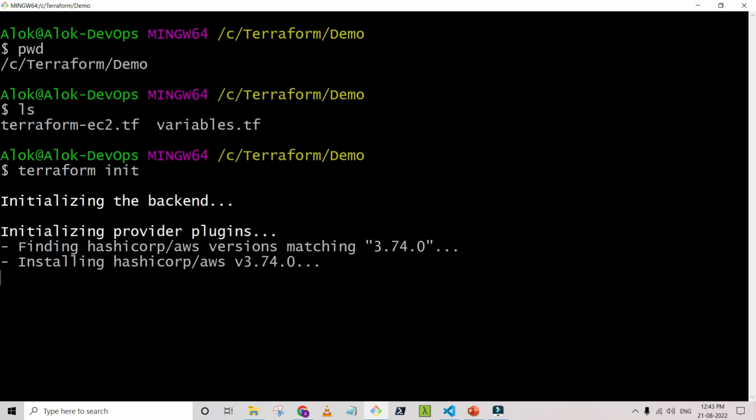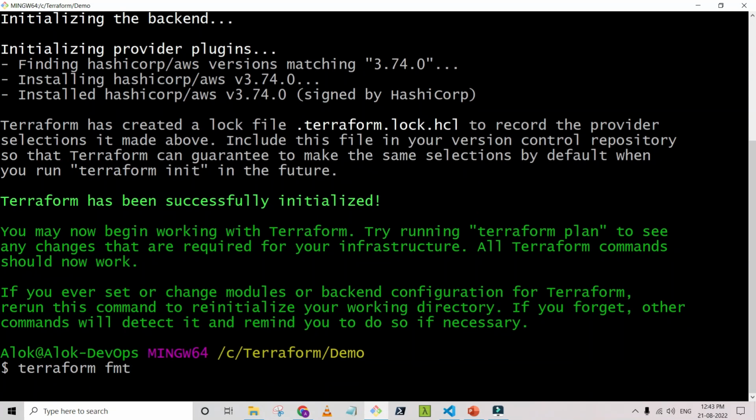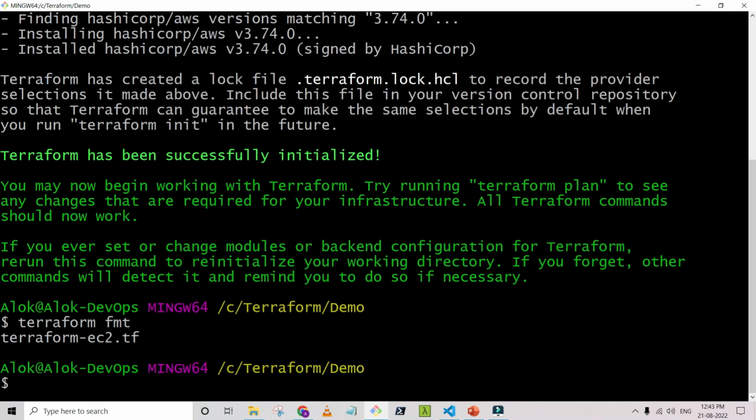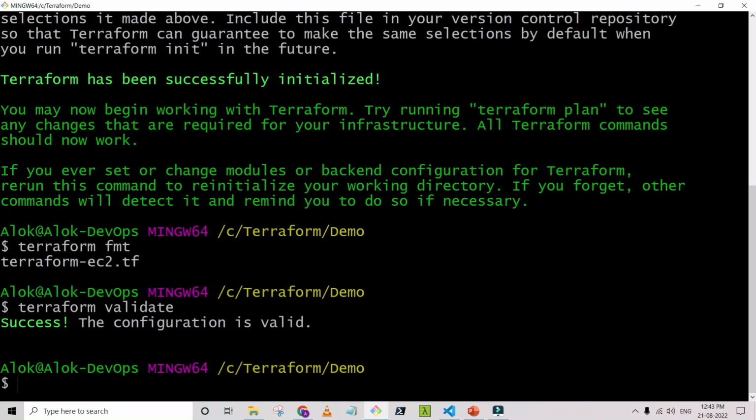Once we have the binaries, we will run commands like format and validate. It's a good practice to always use those commands before seeing the plan. So terraform fmt, let me format it, in case we have any syntax formatting error. Okay, there is one problem in one file. Then terraform validate will check if there is any syntax error in any of the files. Otherwise, we get the success flag.